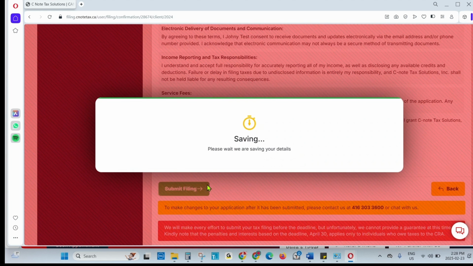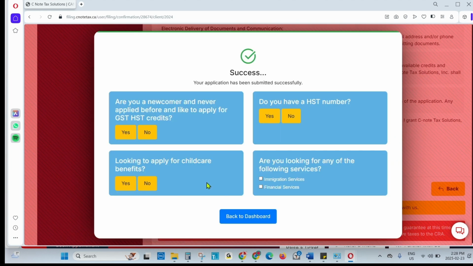Congratulations! You've successfully submitted your personal tax return application through CNote Tax Solutions. Your assigned tax accountant may reach out for clarification and verification.